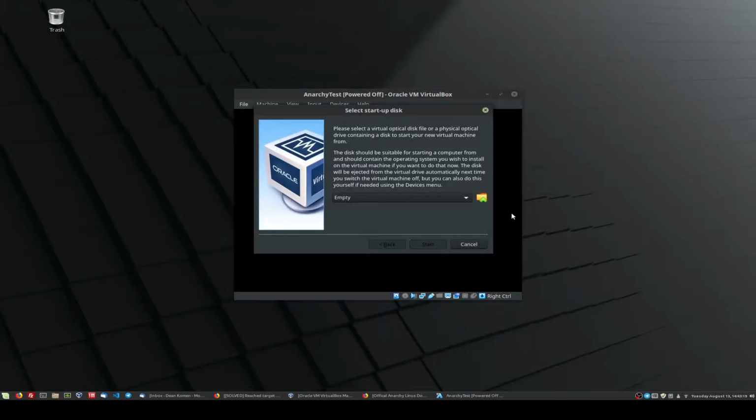Okay, now what I must say, the machine has 20 gig of hard drive space, dual core, 128 meg for the video card. One thing I did notice on my tests, do not enable 3D acceleration. In VirtualBox, at least, Anarchy will not boot up. I'm pretty sure it'll work on bare metal, but it didn't work in VirtualBox. So, all right, we choose our ISO and we start it up.